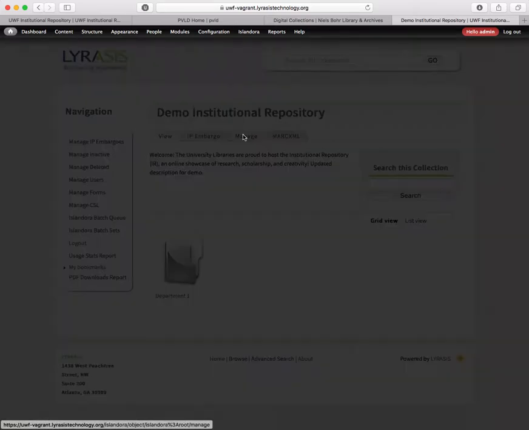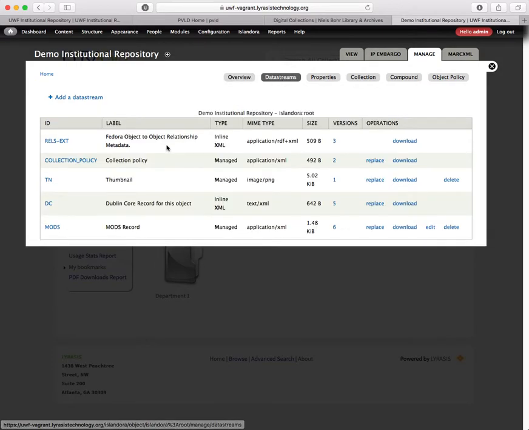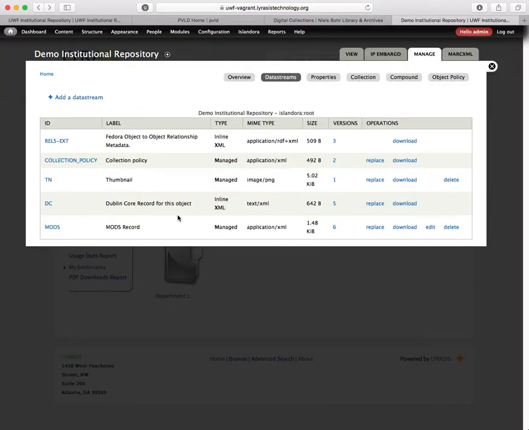So if we go into the Manage tab and we go to data streams, we have this MODS record. Everything in Islandora is stored as MODS. You can click on it and you can actually see the MODS record. You can see the XML. But there's also forms to edit all these things.